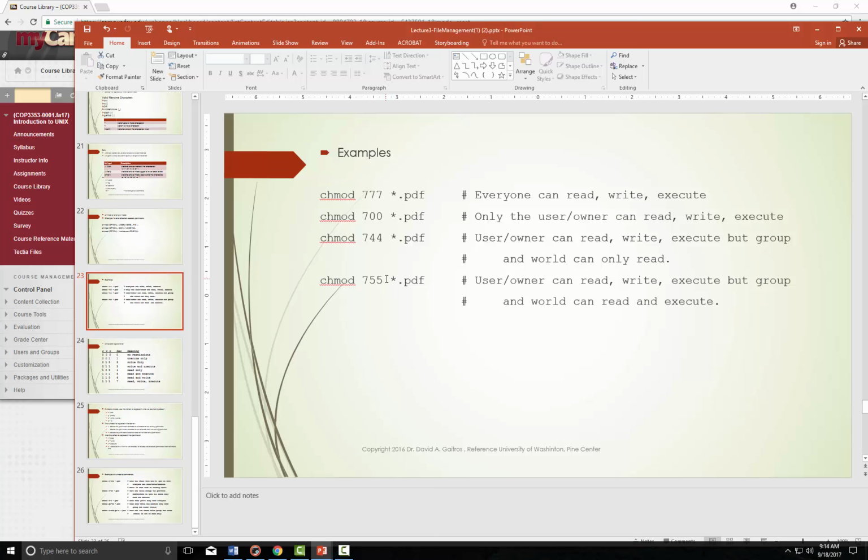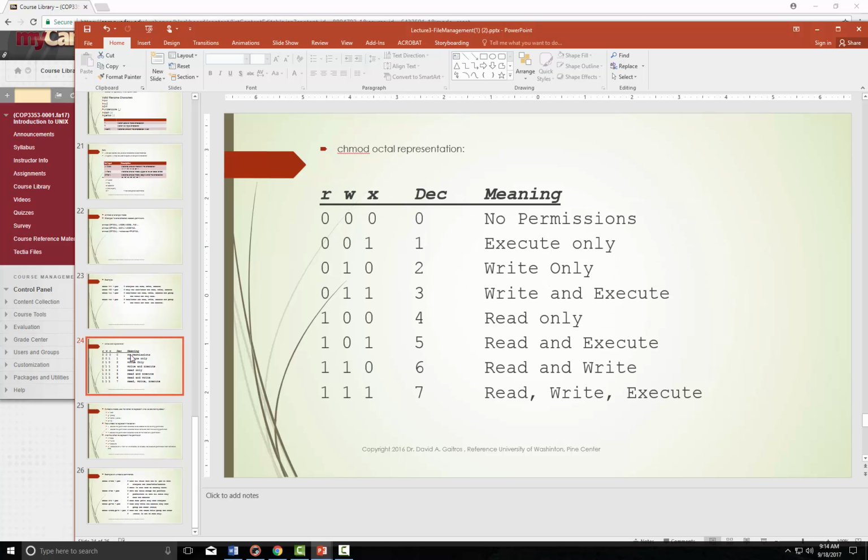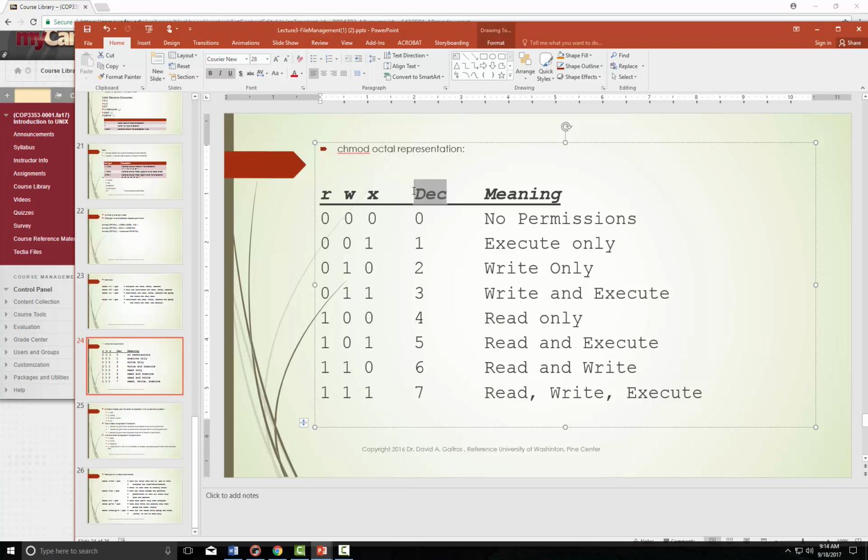And then 755 is a very common one. The owner can do everything, and the group and the world can read and execute. Or this was only read, by the way. Alright, and these are the permissions and their meaning. The octal representation. Let me change that. It should be octal. Okay, good.